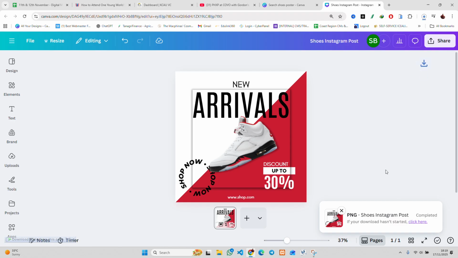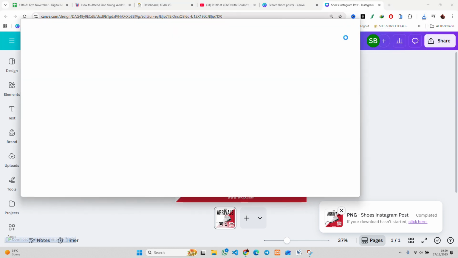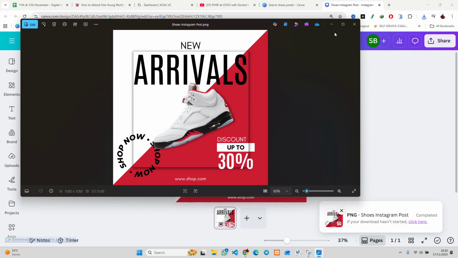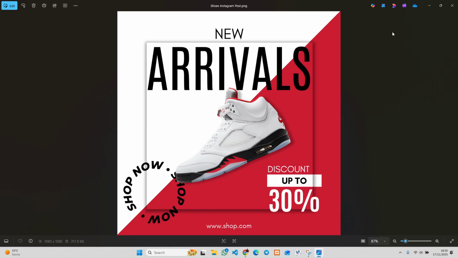So if you're doing this on your phone, the file will be saved on your phone, but if you're doing this on your computer, again, this will be saved on the computer. So this is how it would look. This is how the poster would look.